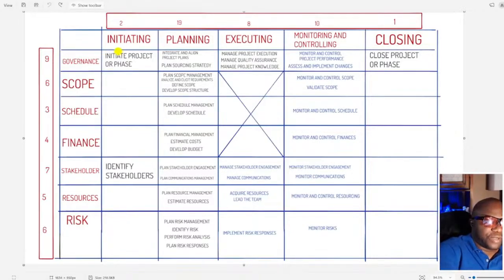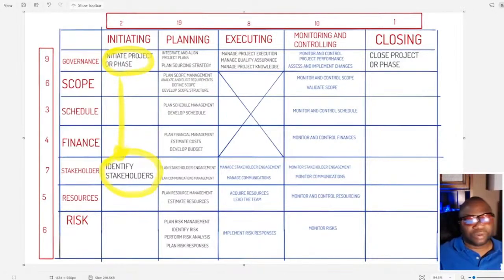All right. So the first one I want you to really think about is initiate the project or phase. You must initiate the project for it to be authorized. Secondly, you must identify your stakeholders. Otherwise, what are you really doing? Get it? Initiating the project or phase is a direct input to integrating and aligning plans. Without your project charter, you don't know how to effectively combine everything. And that's why integrating and align project plans is dependent on developing the project charter.